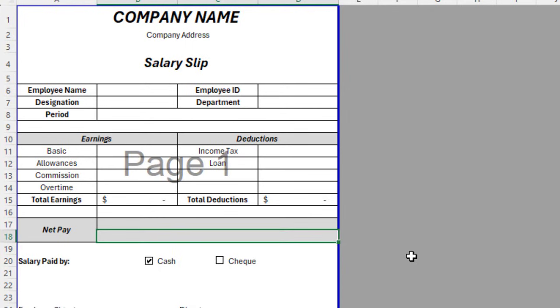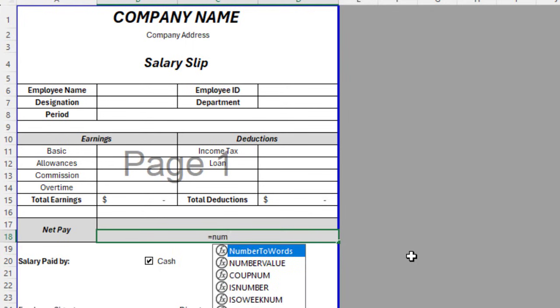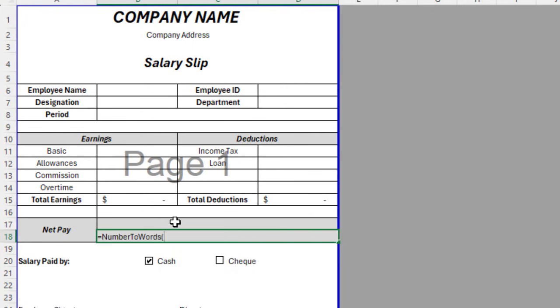Now we'll go back to payslip template. Enter equal, type numbers to words, select this cell where our net pay will show, and enter. Perfect, our function is ready and working perfectly.